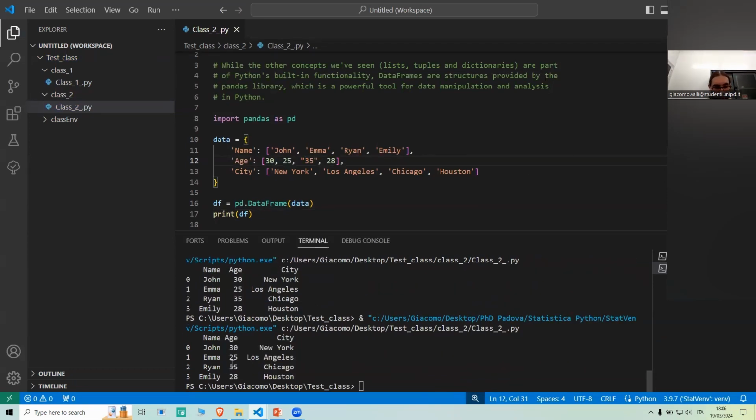In this case, everything is converted to a string because the type of data needs to be coherent inside the column. But pandas is quite smart, so it will take care of all the conversion and give you the table you need. But all the columns need to have the same dimension, okay?